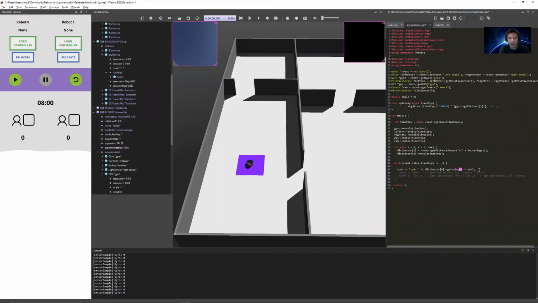So let's do that very quickly. I have a line printing SO4, and this is the 5th distance sensor in the front, which is approximately directly in front of the robot.